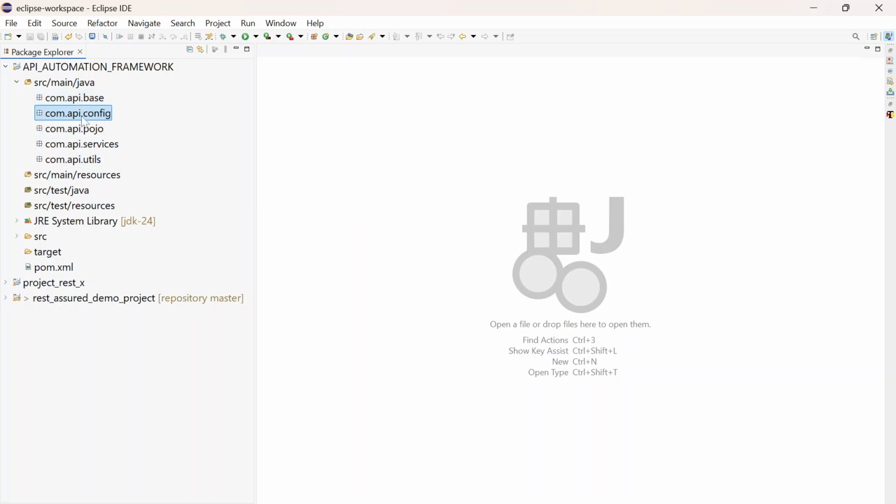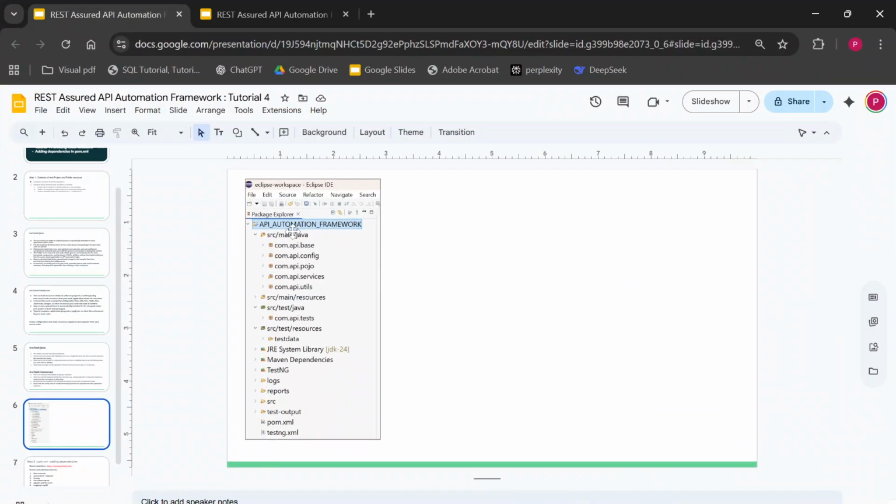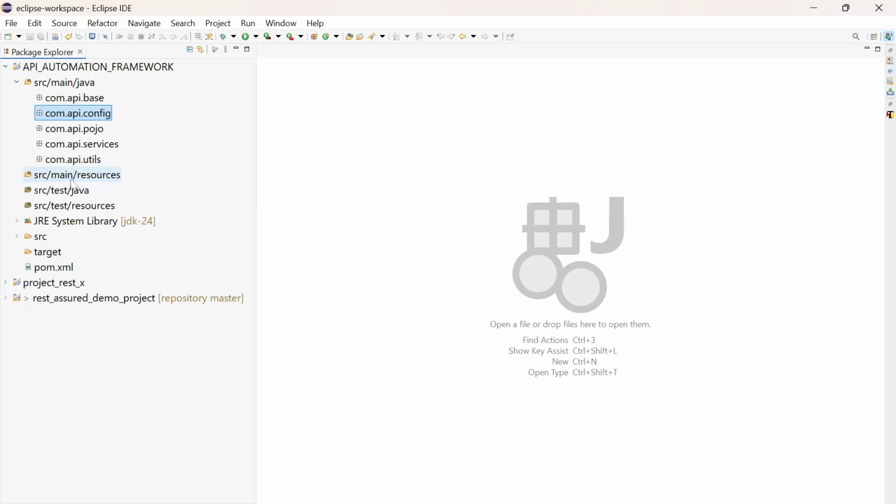Files which we are going to add in these packages, that I will show you in coming sessions, but just let's create the initial folder structure. Now the next folders. So we have created the base package, config package, Pojo, services and utils. In main resources, we will add some files that I will show you in coming sessions. We will create one more package inside the src test Java folder, that is com.api.tests. It will contain the actual test classes. So let's create that package as well.